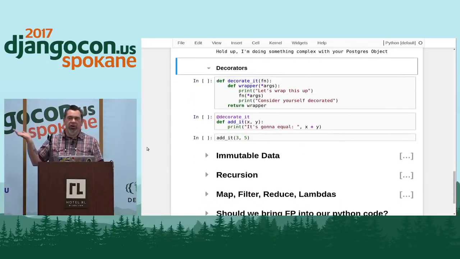Who has worked with, created, looked at decorators? A lot of people, yeah, the entire room, right. So yeah, that's all a decorator really is.